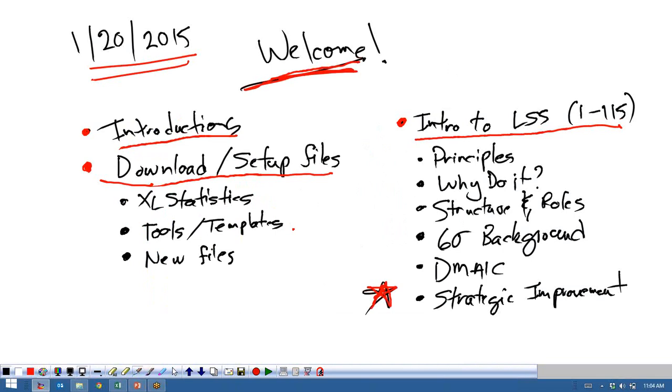Okay, and then there's also tools and templates. And there are some new files that I put in there since I sent out the last email. Again, I didn't want to inundate you all at once, but we'll talk about those either at the beginning or maybe even at the end, when we have a little bit of understanding of what's entailed in the class under our belts, so to speak.